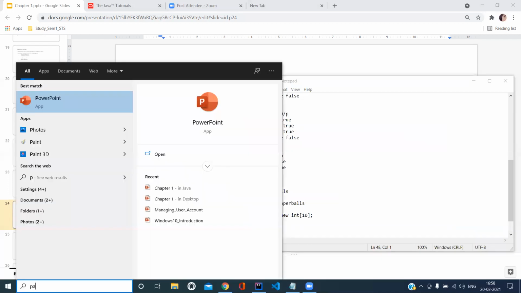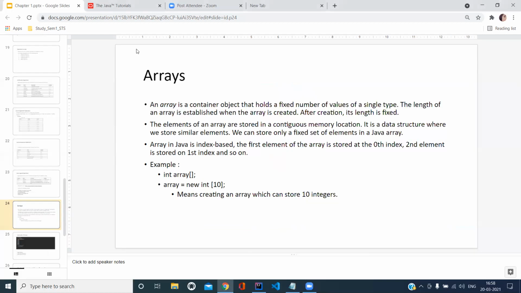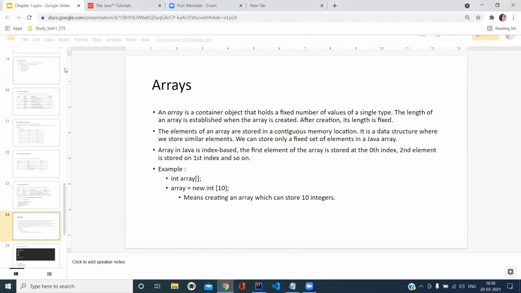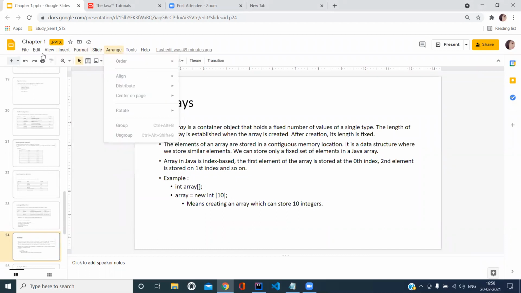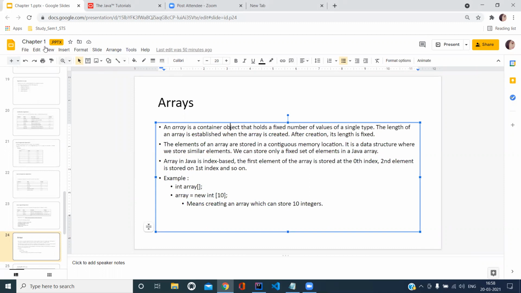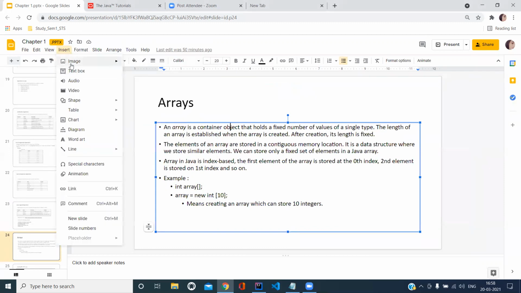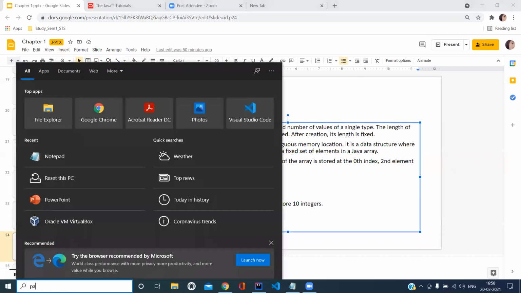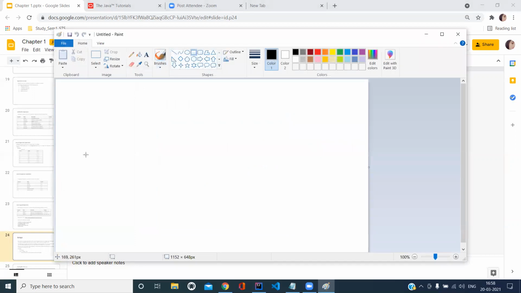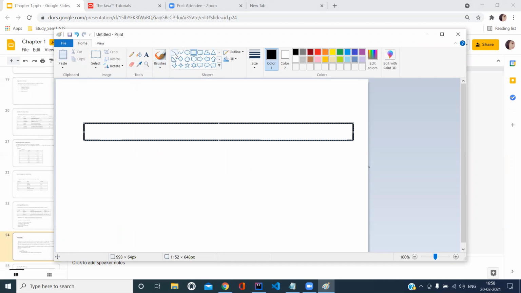I'll open Paint, and I'll create one array.